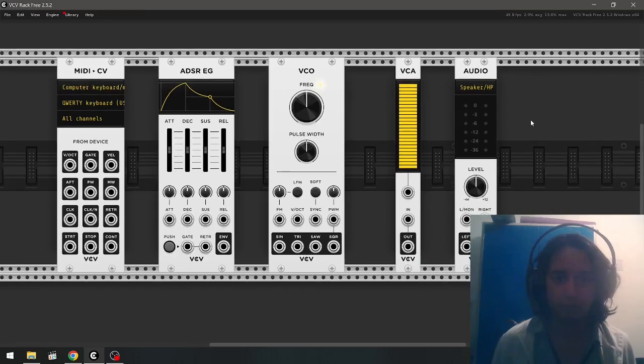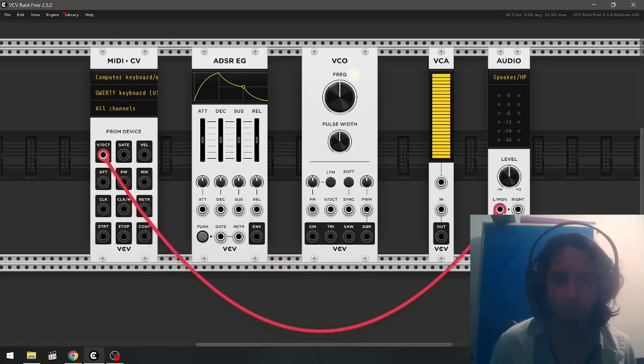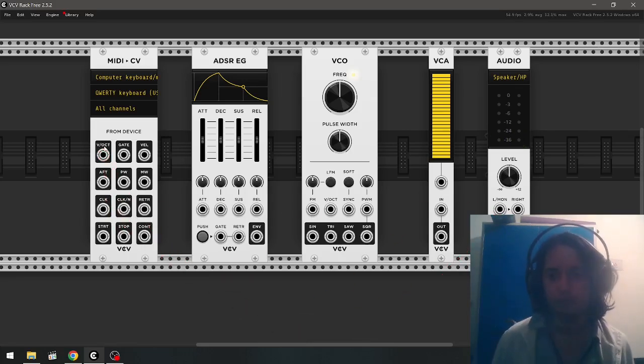So now that we have these 5 things, what you need to do is wire them up. So this is the voltage and pitch output. You click on this, and then you drag to plug this to wherever you want. If I plug this here, I will hear nothing. But if I play something on the keyboard, I will hear some sort of a noise, which is not necessary at this moment.